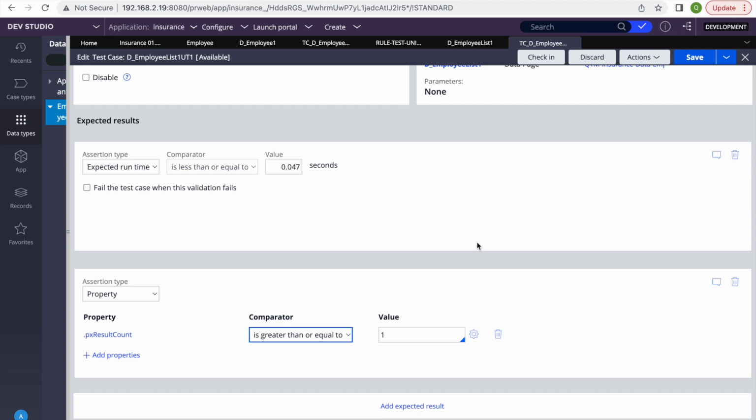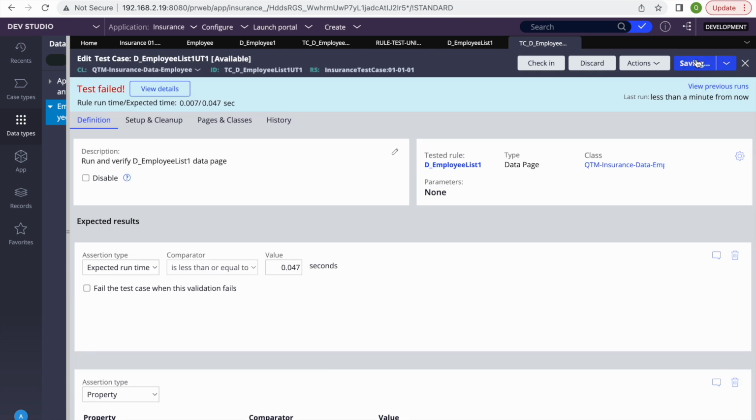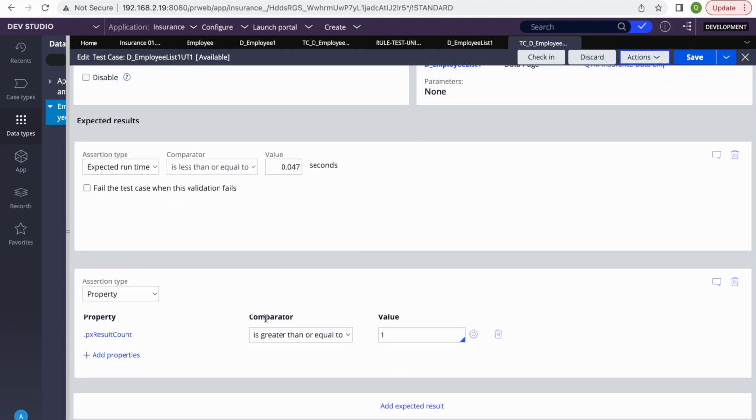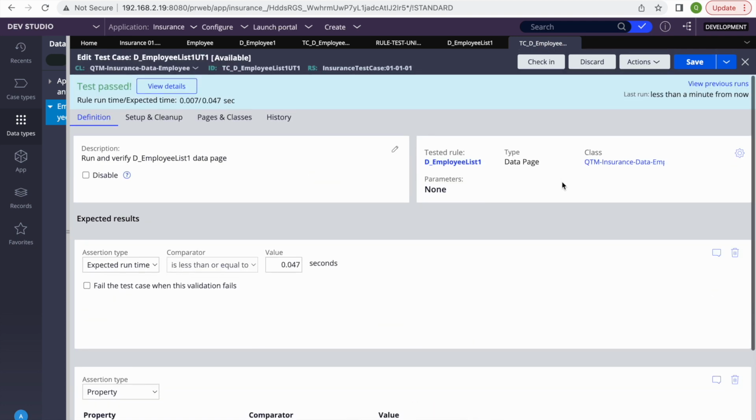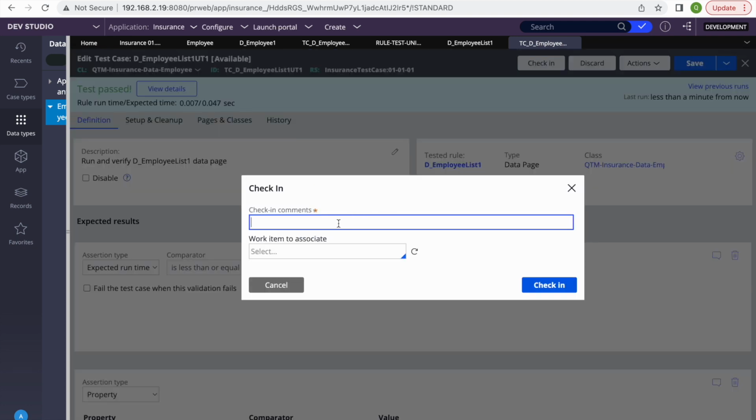This is the expected value, and if you give the wrong expected value, it will fail. Now let's save and run it. So it passed, because our value is correct. Our result is 6, and px result count is 6, and yes, it's greater than or equal to 1. So this is how we need to do it for the data page.